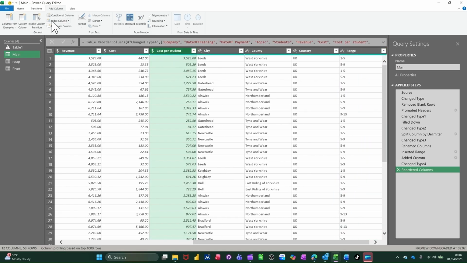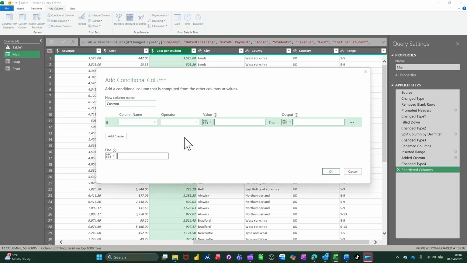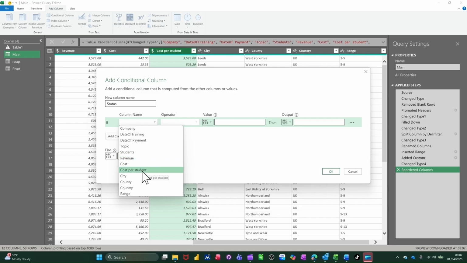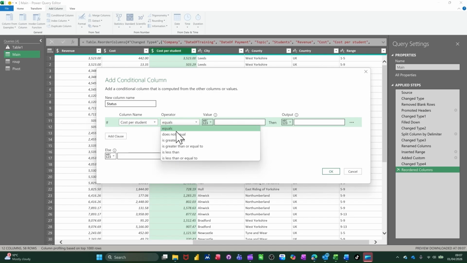You've also got an option up here called conditional column, which is basically like an if statement. If I click on that, it will allow me to look at different figures. I'll just call this status, and then I'm just going to say if I go for cost per student. If cost per student is greater than 500, if that's the case, I want it to say bad, because that's a high cost, so bad.